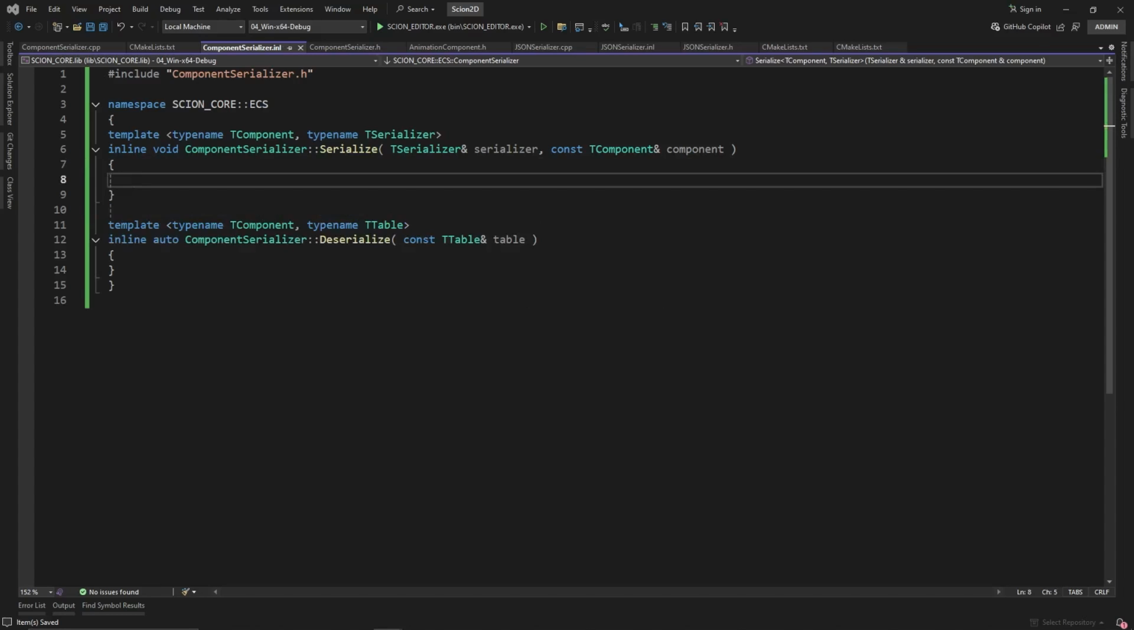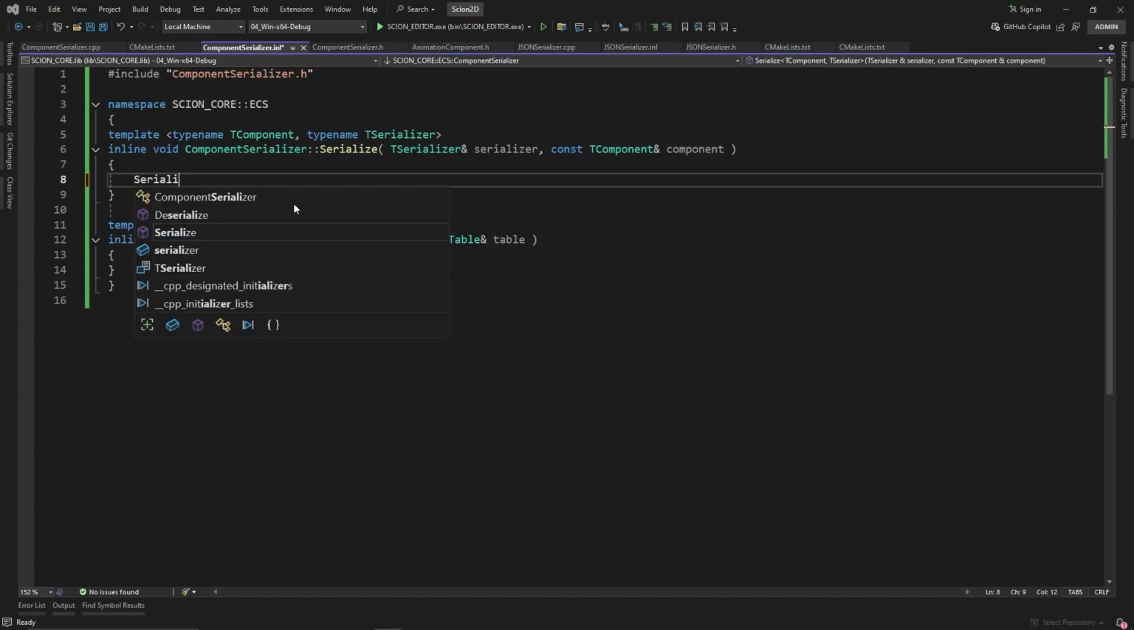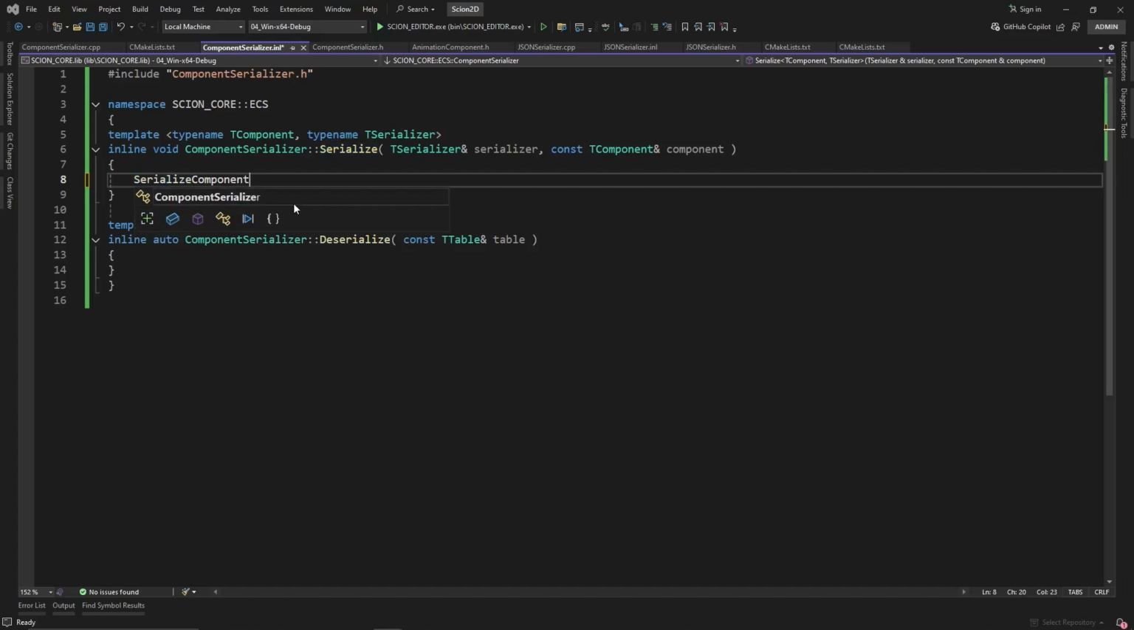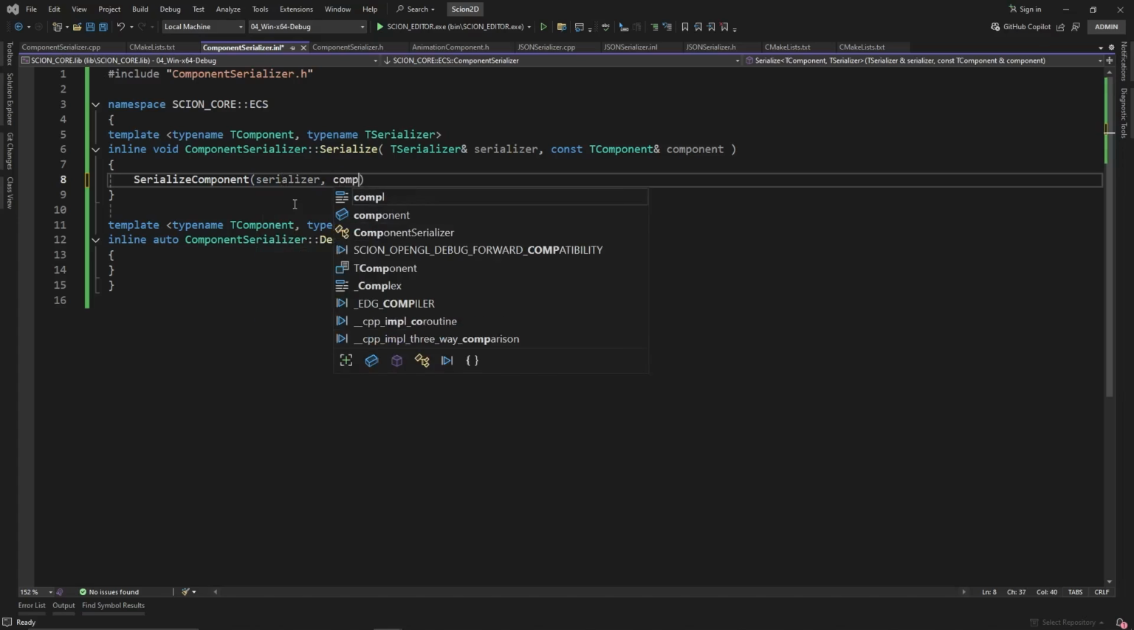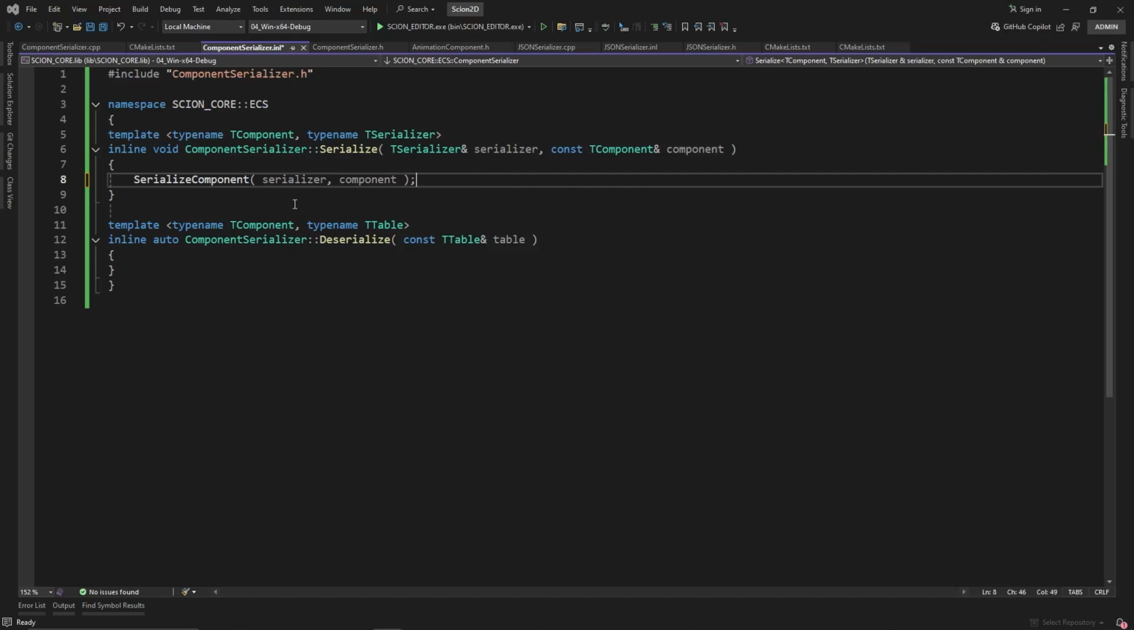All right, so let's go into here. And the serialize function is actually pretty straightforward. So all we're going to do is create a new function, and we're going to call it SerializeComponent. That's going to take in the serializer, and it's going to take in the component. Now this one's easy because there is no return value, right? So the return value doesn't change, but our arguments will change. The serializer can be different and the component can be different, so we can use the same function and it'll allow us to overload it. It'll know which one to grab.